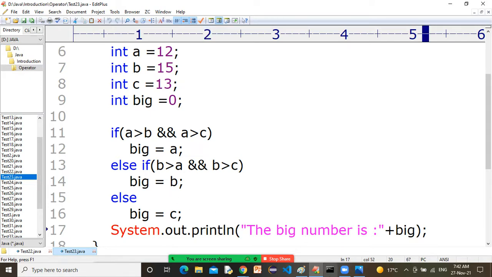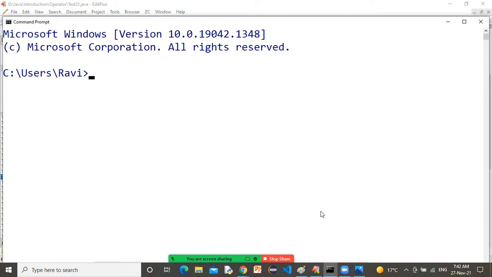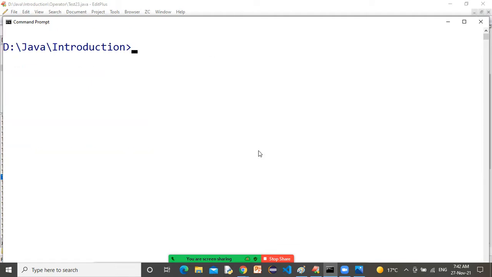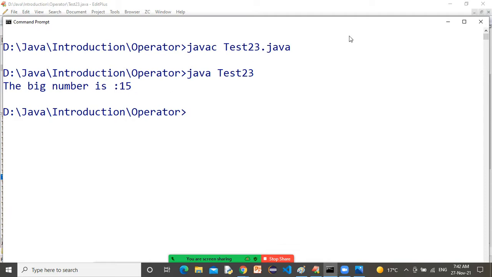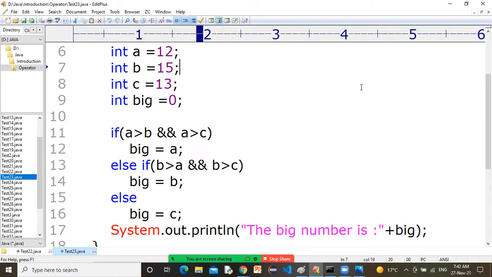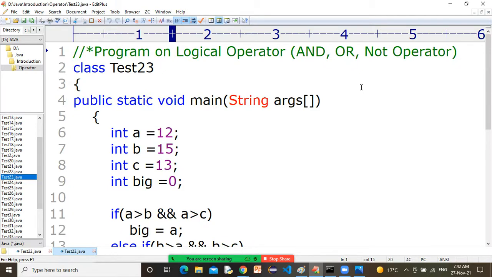So when you compile and run this program, go to the D drive, cd Java, cd introduction, cls, cd operator, cls, javac test23.java, java test23. So the big number is 15. Correct or not? The big number is 15. You can take the screenshot of this program. This is on the logical operator.